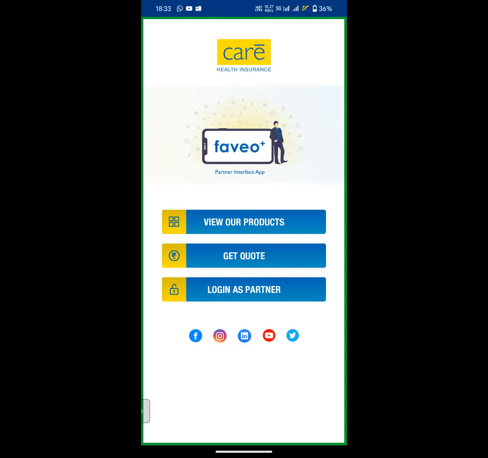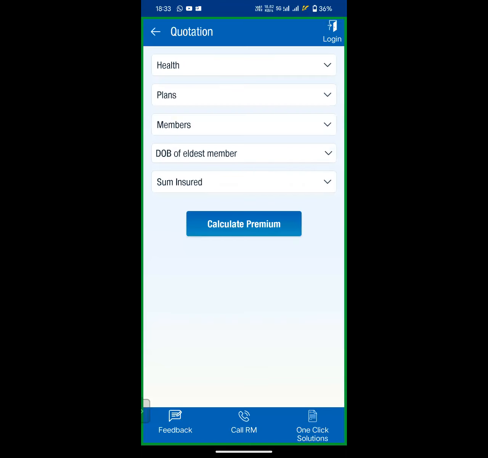For an emergency, if you want to get a quote, you can directly click on get quote. It would prompt to a next page with very simple steps. Here, the first step will ask for the types of plans you're looking for. Suppose any of your clients are looking for health policies, you can click on health policies.